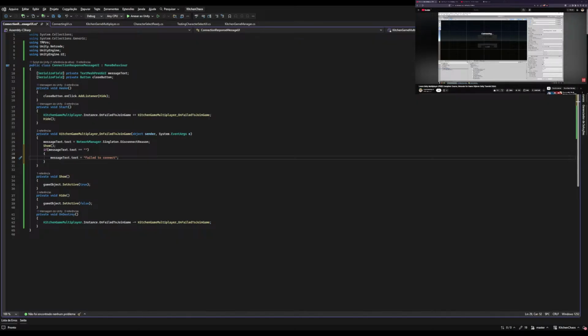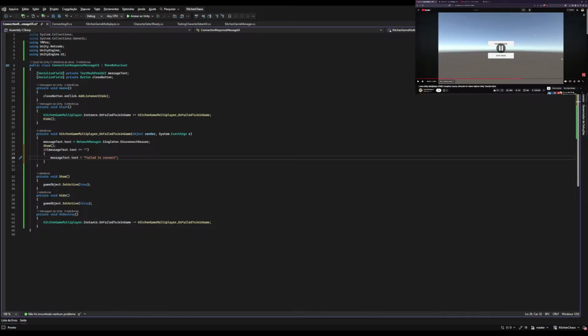This seems like a bit too much, so let's put it on just 10 tries. So if it fails after 10 tries, then after 10 seconds, it should say failed to connect. Okay, so let's test.